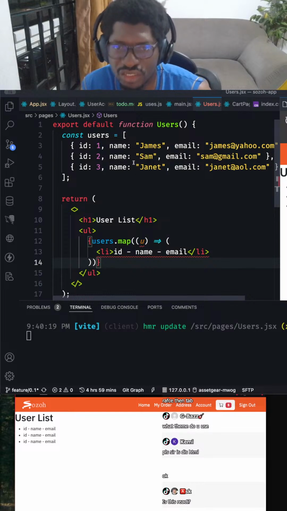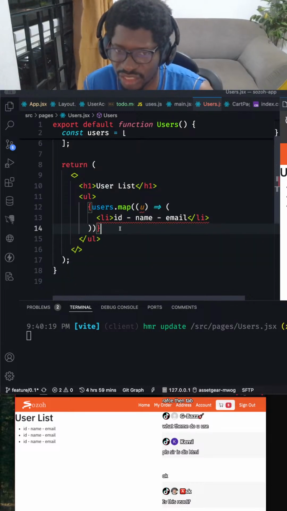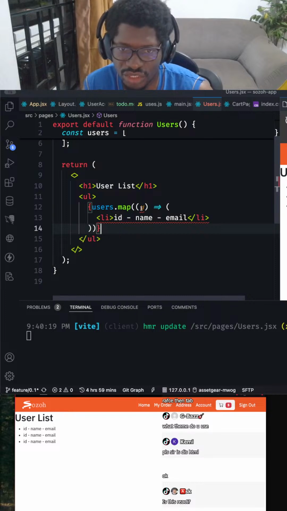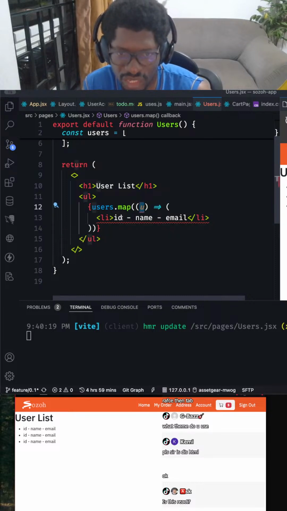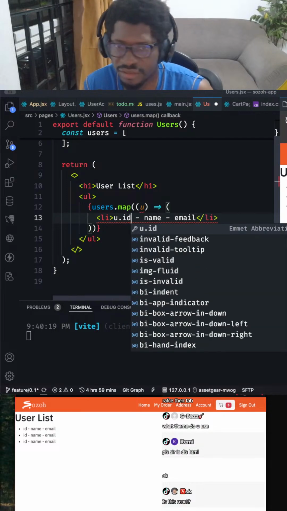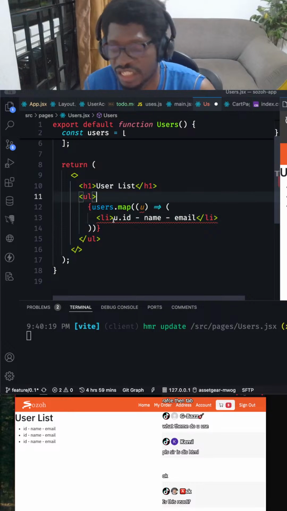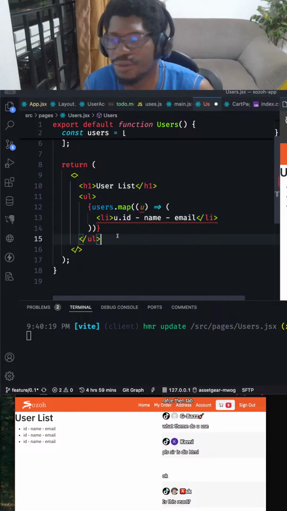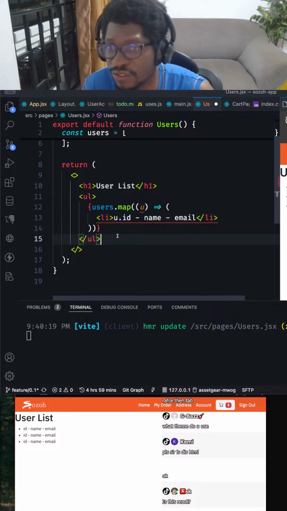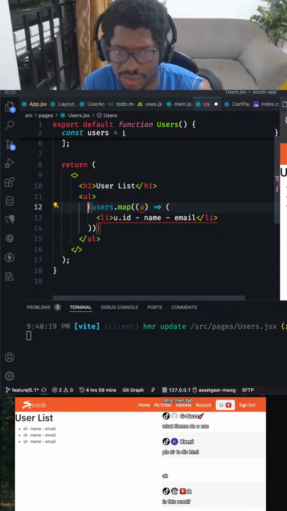How do you make it use the value? Very simple. The way to make it use the value is that you can't just say user or u.id like this. It doesn't work. Why doesn't it work? It's because anytime you want to express a JavaScript variable or a function, you have to express it in the form of an object, like so.